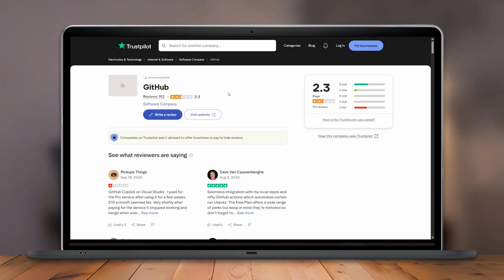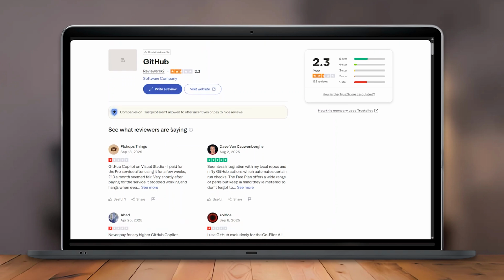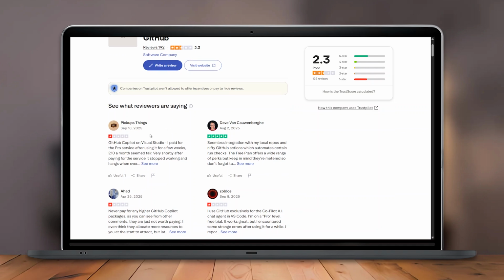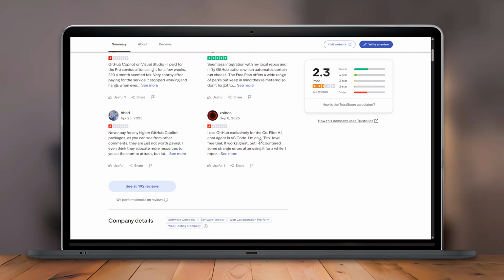Now let's check the user reviews on Trustpilot. Users have mixed experiences with GitHub Copilot. Many find it very helpful, especially for coding assistance, AI chat, and automating tasks. Some users, however, faced issues like the Pro version stopping unexpectedly, occasional errors, and limitations on higher-tier packages. Users also mention that the free plan works well for smaller projects and integrates smoothly with local repos and GitHub Actions. Overall, it's praised for boosting productivity, but still requires human oversight for accuracy.